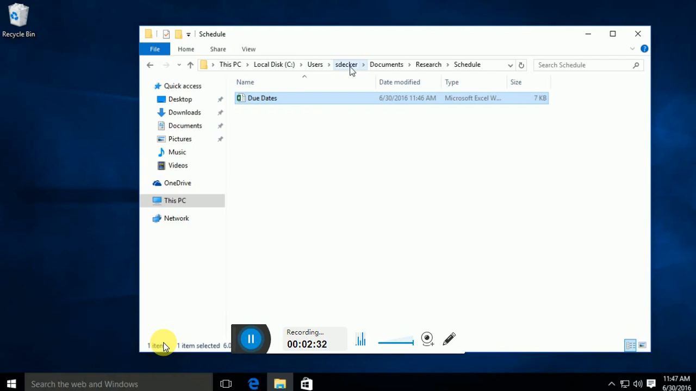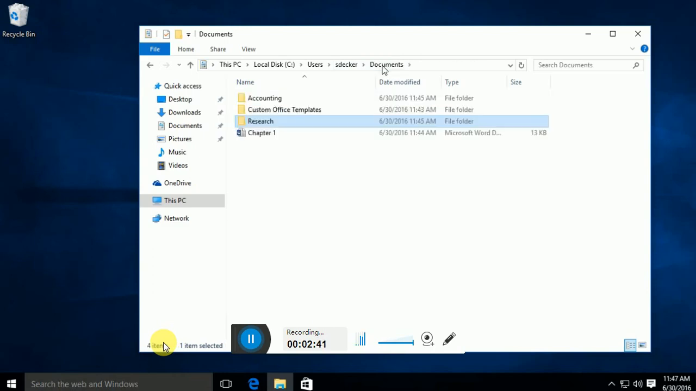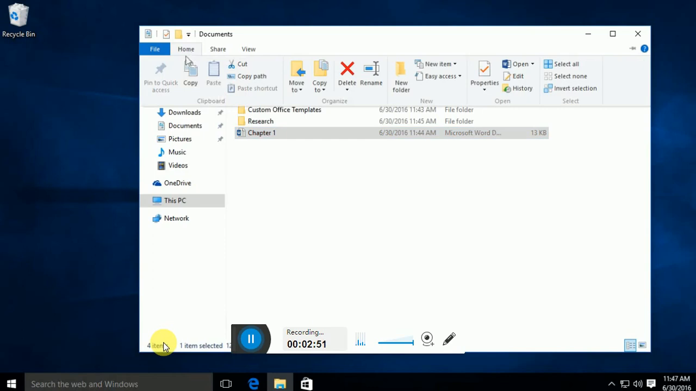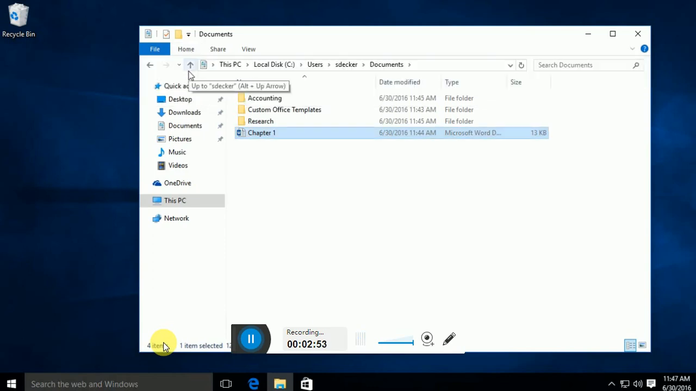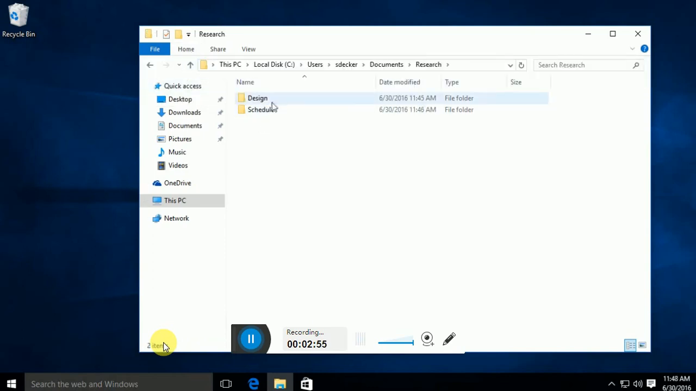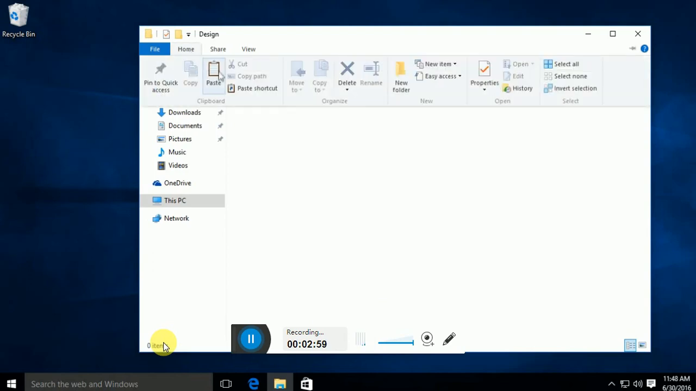You can reorganize the files and folders on your system in a manner that best fits your needs. Suppose you decide that the Chapter 1 file is in the wrong folder. It actually belongs in the Design folder within the Research folder. Now, one option is to copy it to the desired folder. Select the file. On the Home tab of the File Explorer ribbon, select Copy. Navigate to the Research folder, then to the Design folder. On the Home tab, select Paste.